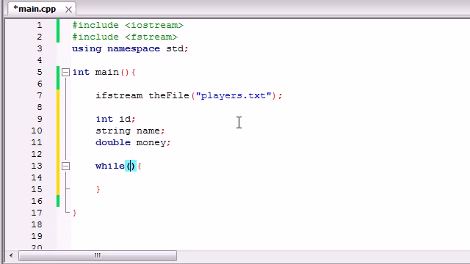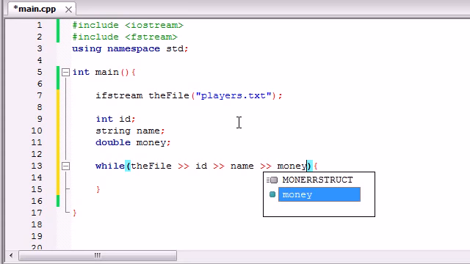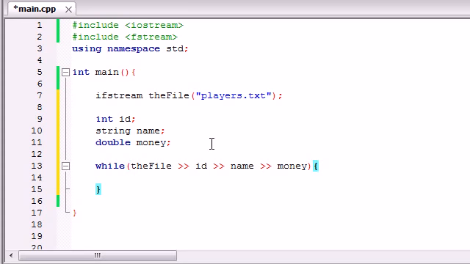So just like before, whenever you use CIN to get information from the keyboard, and then you could store it in variables like this, well, now we're getting information from the file. So we go ahead and type the file, and that's where the information is coming from, and we're going to store an ID, the first piece of information, and the second piece of information we're going to store in name, and the third piece of information we're going to store in money. So it's basically going to loop through this while loop, and it's going to look at the file each time, and every time it gets to a new piece of information, it's going to store an ID, name, and money.